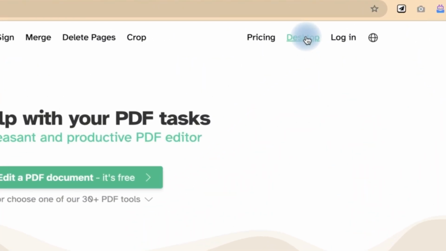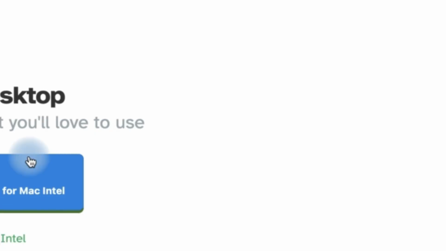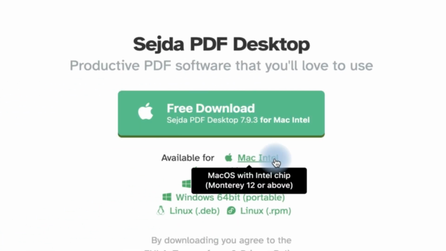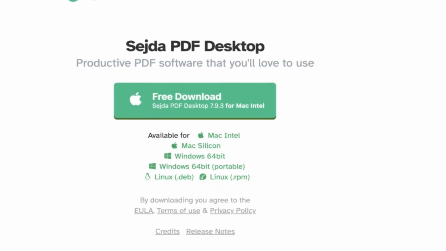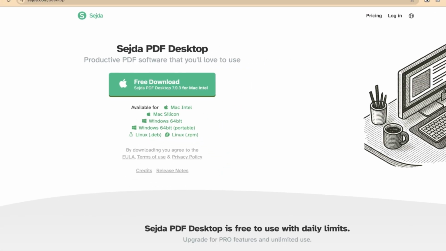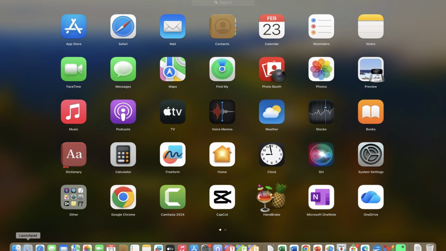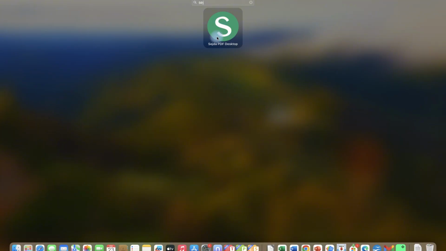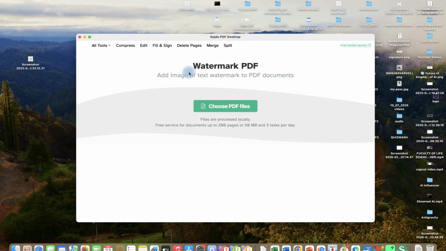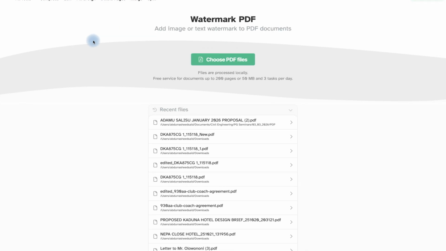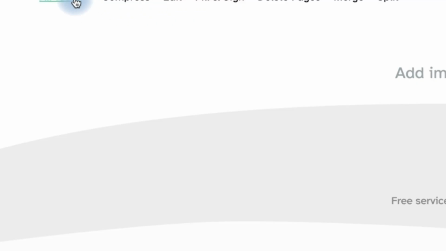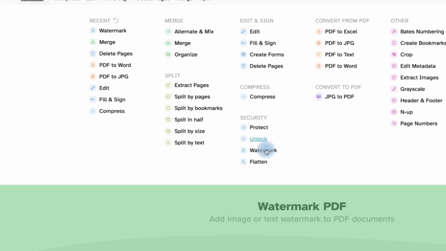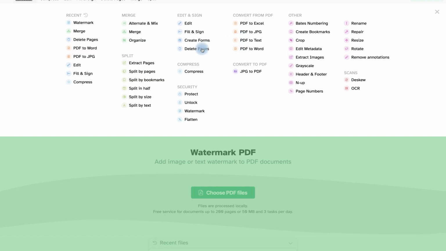You can just come to desktop in here, and once you click you'll be able to download. It is available for Mac, Intel, and Windows 64-bit and Linux as well. You can find all of them from here, so it's very easy to download and install. I've installed mine, so I can just come over here to the launchpad and search for Sejda PDF. Mind you, most of the key operations you can do even online, but for better experience it's better you just download it. In here you can see all tools, and you'll be able to choose from the available ones that you want to work on.